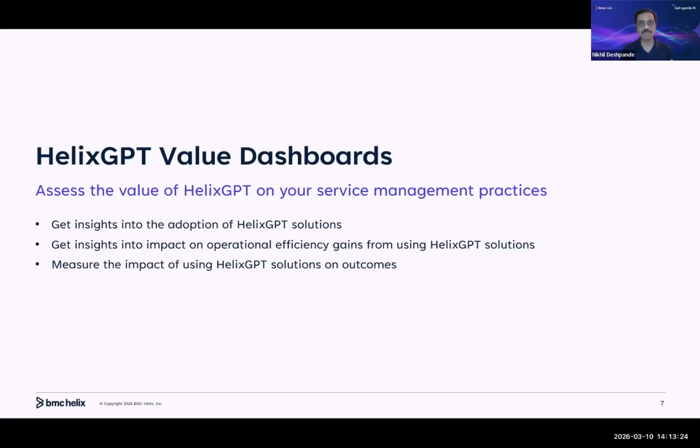If you use AI capabilities, it should help you improve your efficiency, your productivity, and the effectiveness of how you execute your processes. To what extent have these tools helped you realize these productivity, efficiency, or effectiveness improvement goals? This is what these dashboards focus on. You'll be able to measure the impact of all the solutions that you have implemented on those specific service desk or service management outcomes that you set forth to improve.